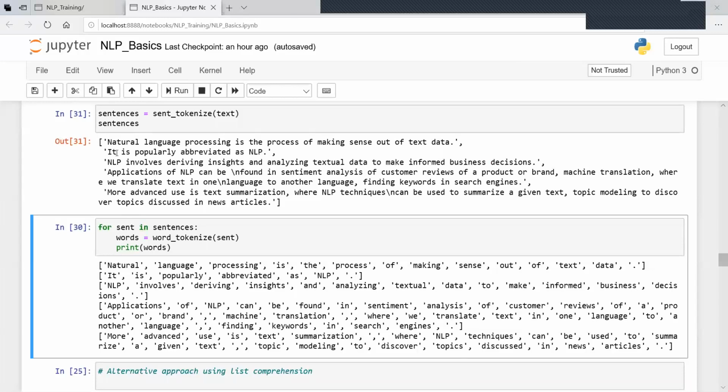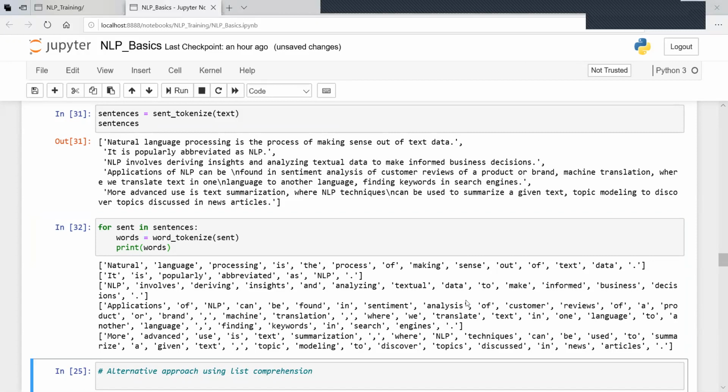So the first sentence will be "natural language processing" and stops at "data". What do you want to do? I want to tokenize each word in that sentence and save it into a variable called words, and then print it out. It does that for each sentence, putting them in a list, in a square bracket. So if I run this, I'm going to have this output.